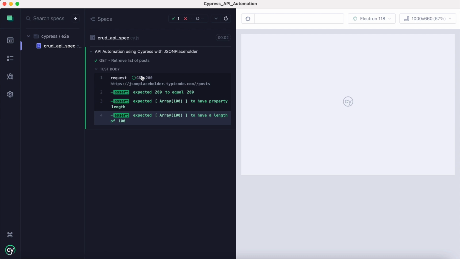See here, since it doesn't have any UI, it's a backend, it just gets the JSON and then it will assert, right? So it will be very quick.